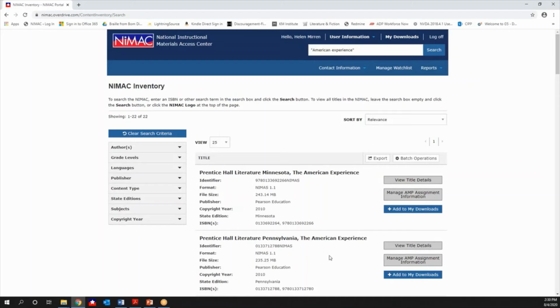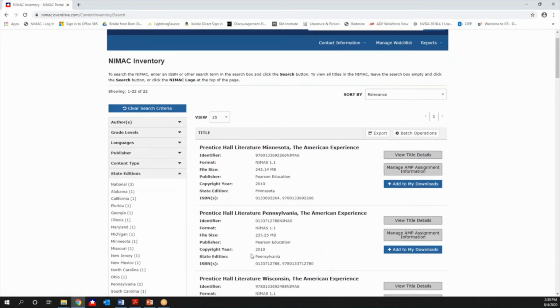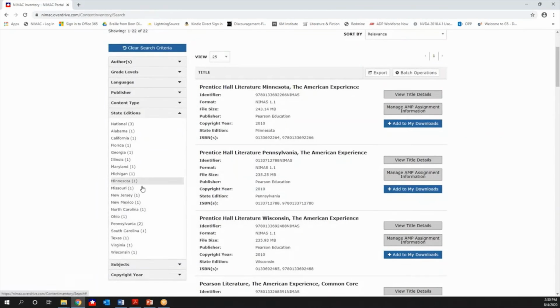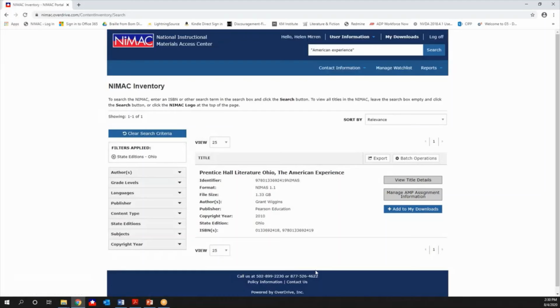Another thing that I would like to just point out from here is that once you have search results, if you've done the title search, series search, author search, you have a range of filters that are located over on the left. And these filters will only show up as they apply to the search results that you have. So in other words, you won't see state editions, there'll always be at least one state edition. But this is a way that you can further drill down in your search results. You know for sure, oh, I want the Ohio edition, and there it is.